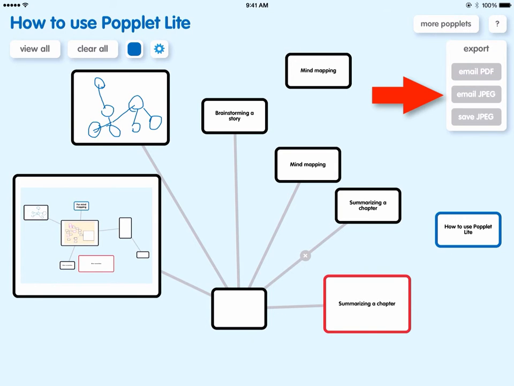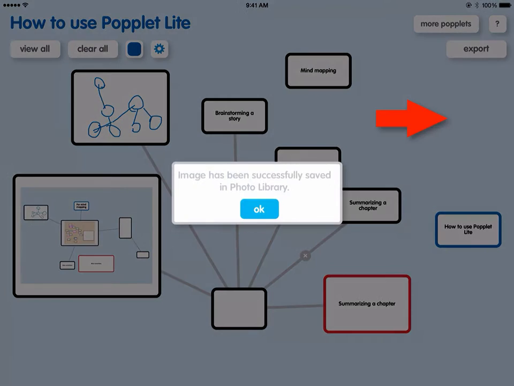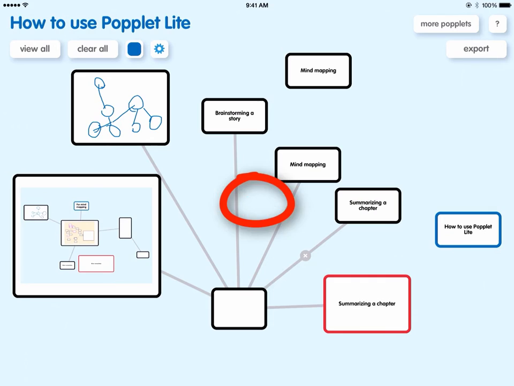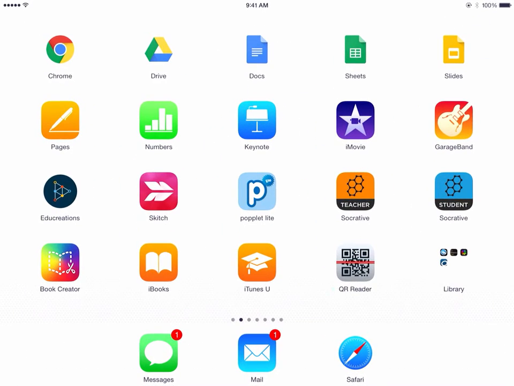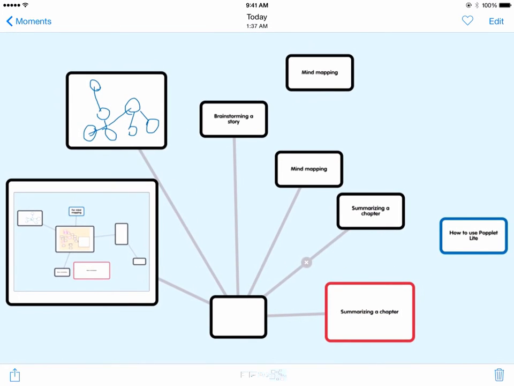I can also tap on export, and I can do the same thing, email a JPEG or a photo of this Popplet off. I can also tap on save JPEG to save a photocopy of this Popplet to my photo gallery or my photo library. So I can tap on OK, and now if I went and looked in my photos, there's a copy of that Popplet right there. So I could always do something with this later, like turn it in, send it to someone, share it, incorporate it in some other sort of work that I'm doing.